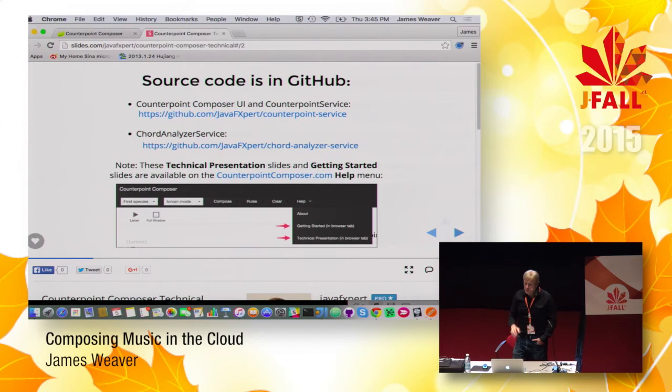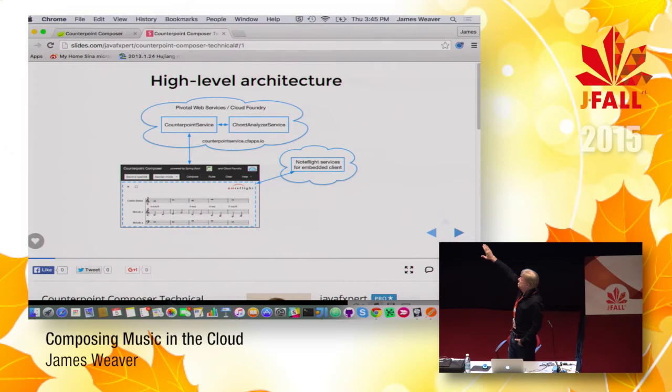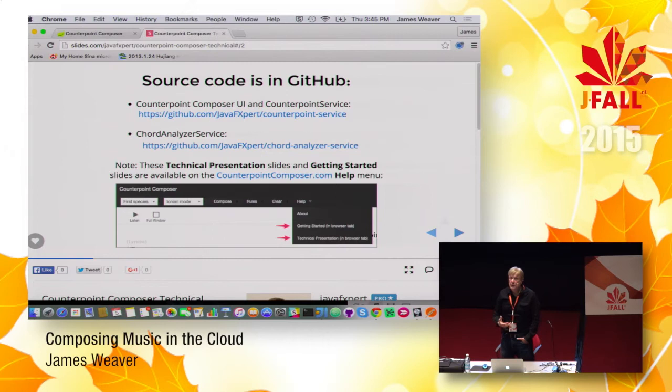Now, there were two microservices, the counterpoint service and the chord analyzer service, and I'll be getting into what the purpose of those are. But if you look in GitHub, you can get all the code for both. So there are the URLs.